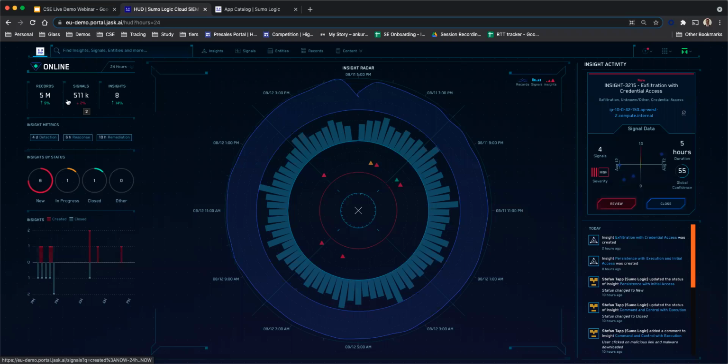This is not a number of signals that you can solve by hiring more analysts. You need a different solution that can look into the signals and help you quickly analyze what is happening inside this environment, so you know what are the critical things that you need to focus upon. And you can see a very interesting data point here, which is insights. There are a total of 8 insights which have been generated from these 511K signals. So what is an insight?